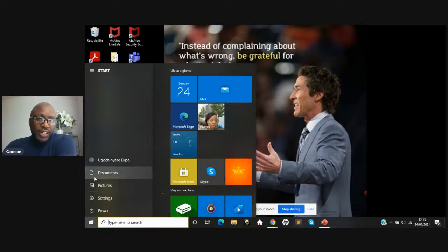The next one is documents. In terms of documents, this is where you have your files, and it's important to you as well. So this is a quick way of accessing your files as well.